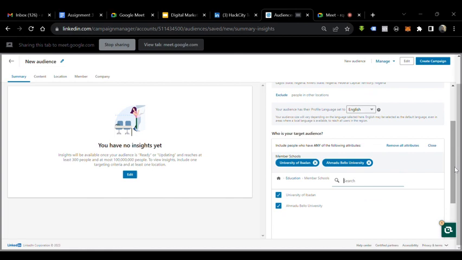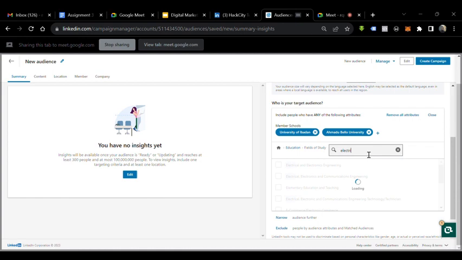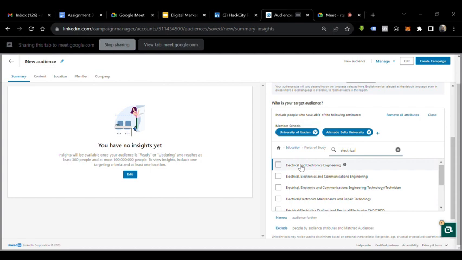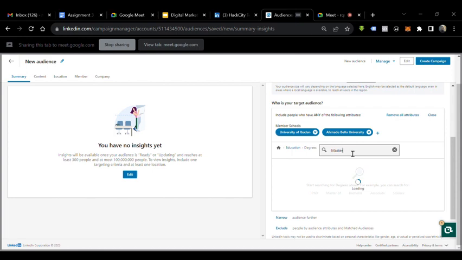Then you come back here, select job experience. Okay, we've selected member school. Do I want to select the field of study? I want to select people who studied, let's say, electrical engineering. You can see it, so it's there. You can target people based on their profession, their school, their field of study, their degrees. Do you want to target people with masters? Or you want to target people with a PhD? You get it? So depending on who you want to target.